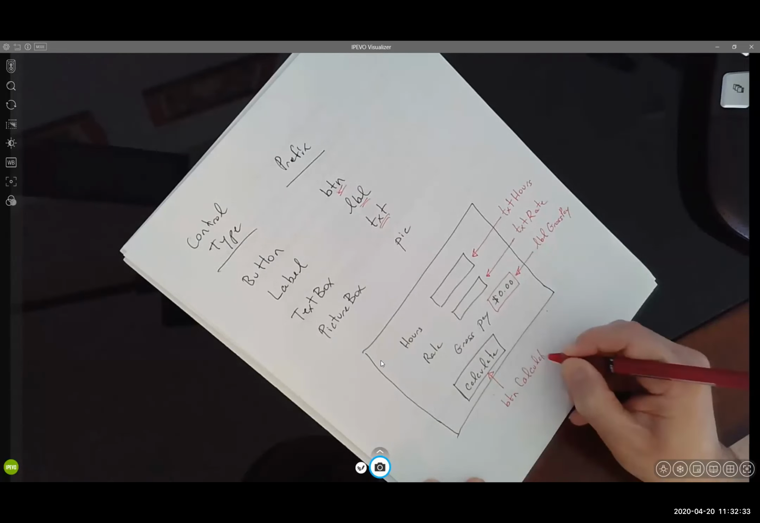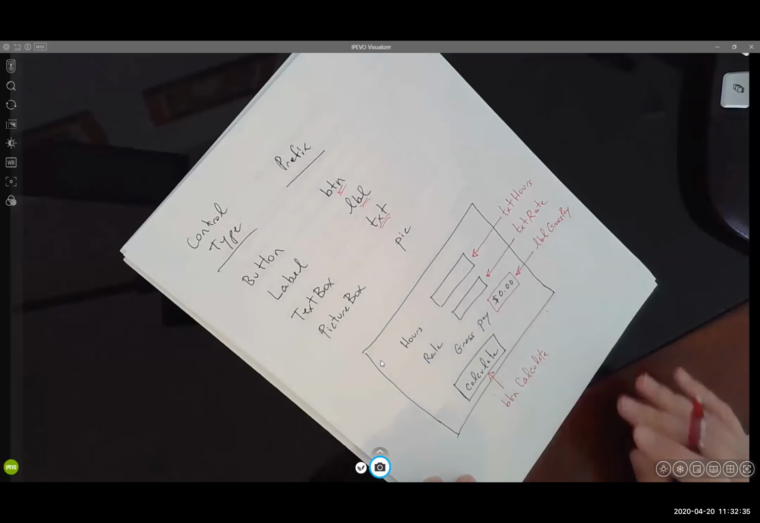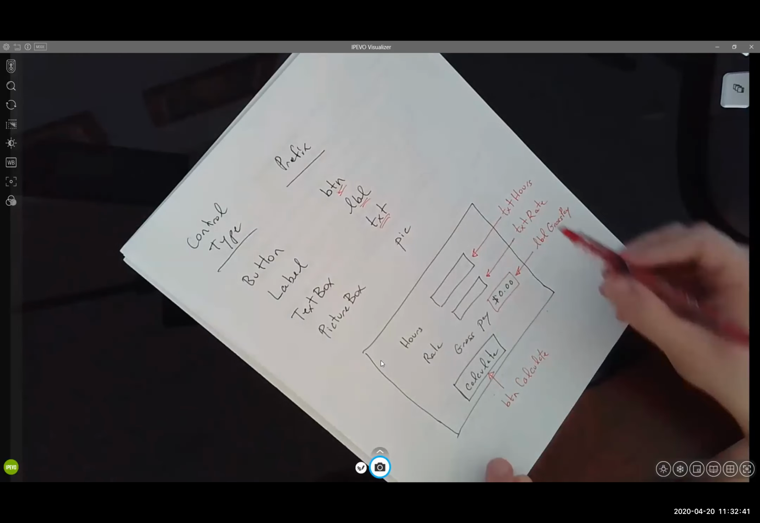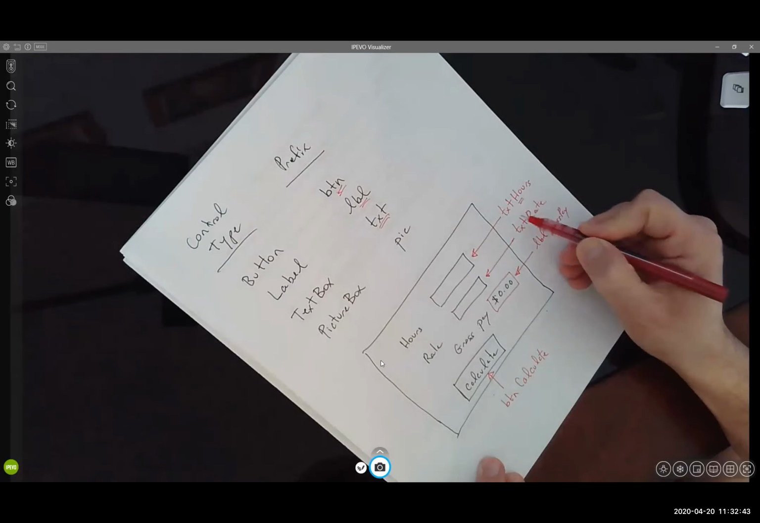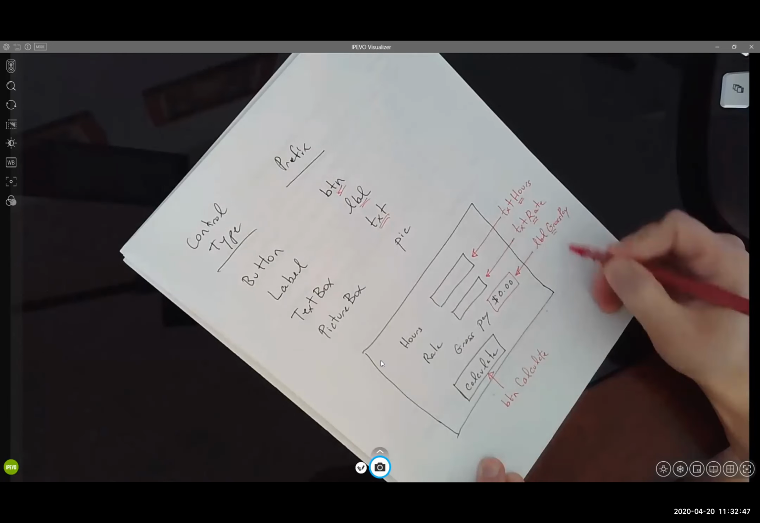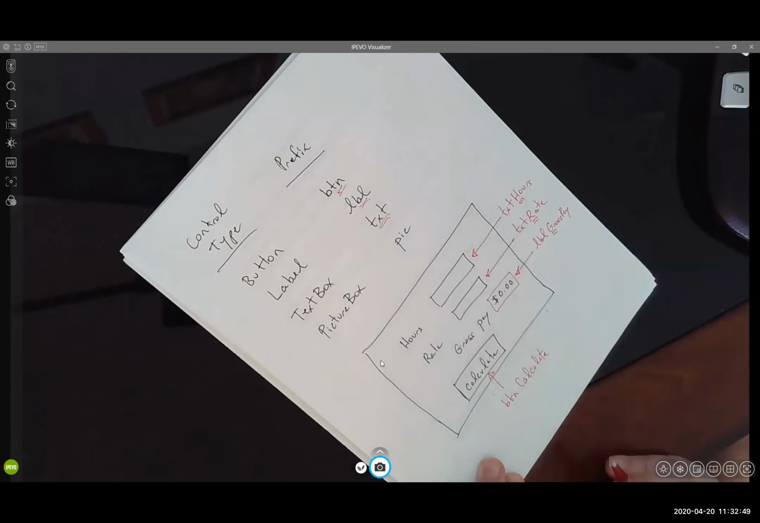The important thing is names cannot have spaces. So because you cannot have spaces in a name, you capitalize every word following the prefix. So the H, the R, and the G is capitalized and the C is capitalized. So you can easily read the control name.